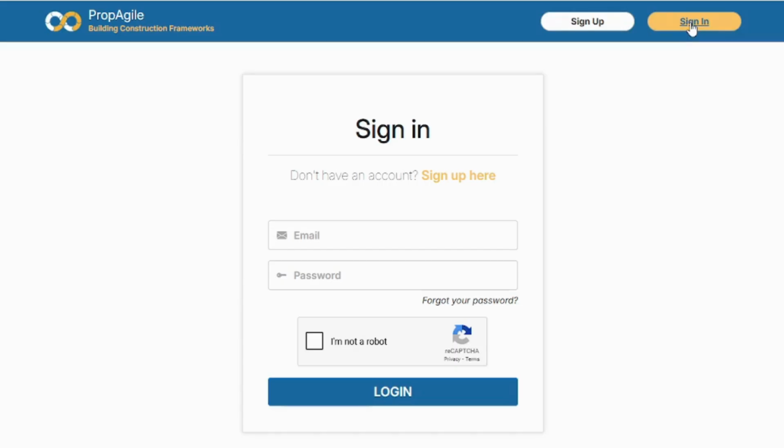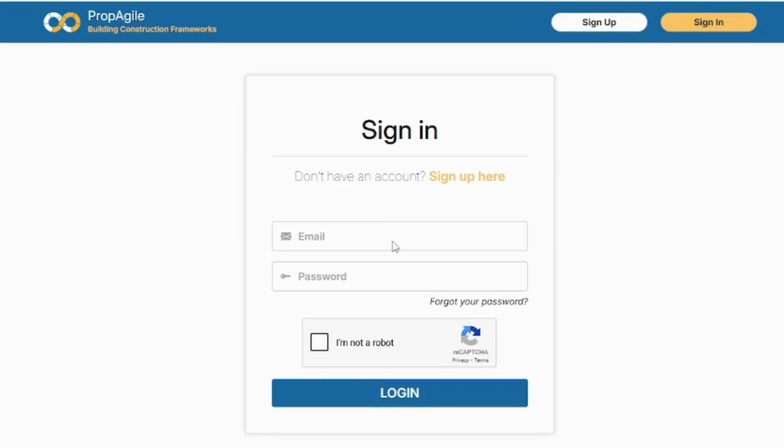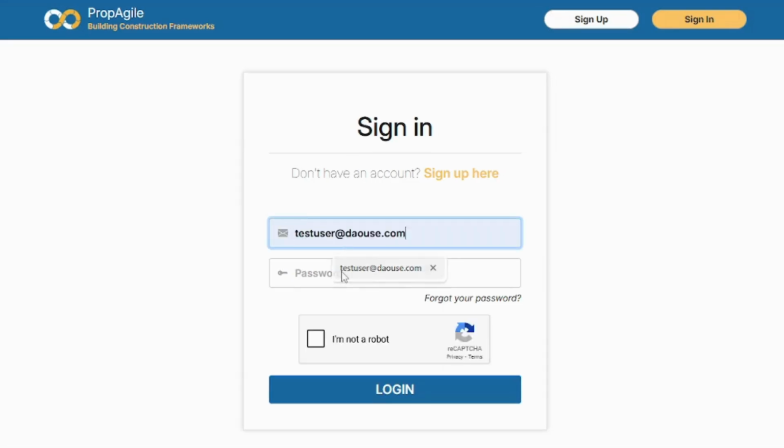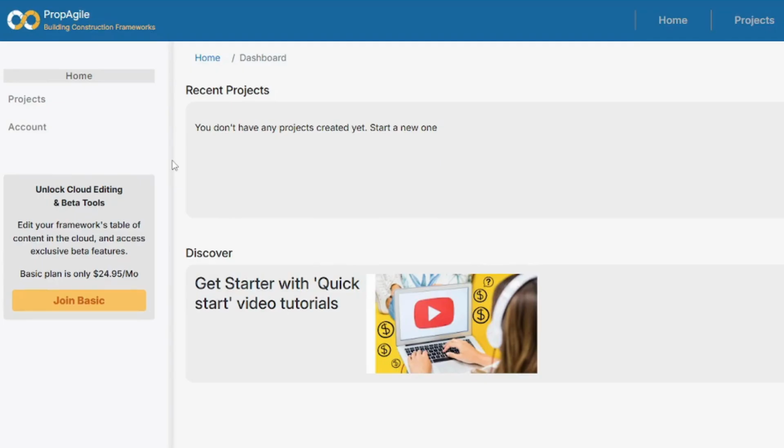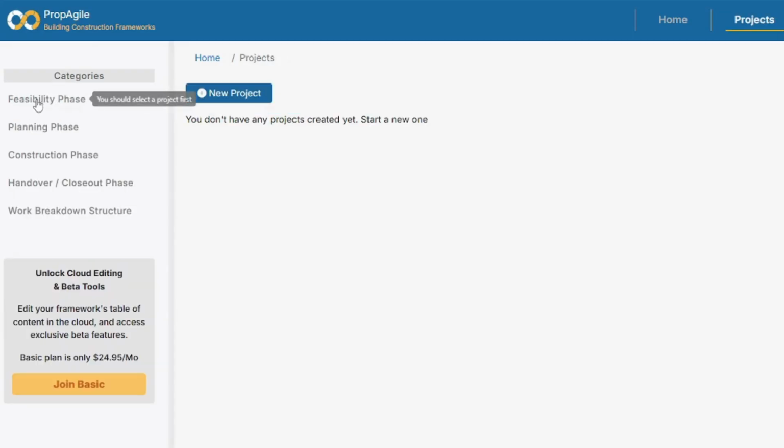You'll be asked to enter the email and password you used when you signed up. Type them in, verify that you're not a robot, and click the Login button. Once you're logged in, head over to the menu on the left side of the screen and click on the Projects option. Next, click the New Project button.